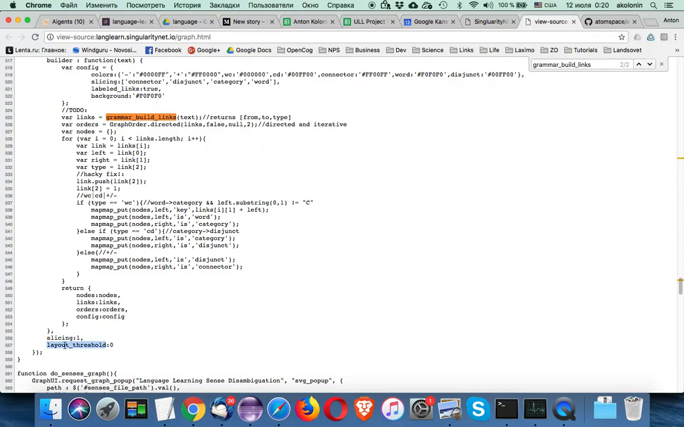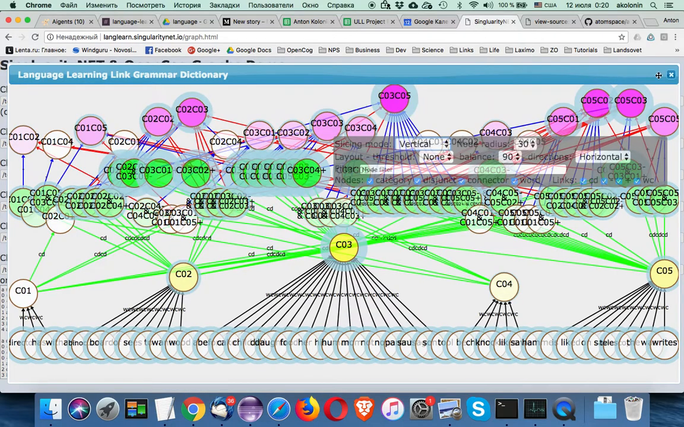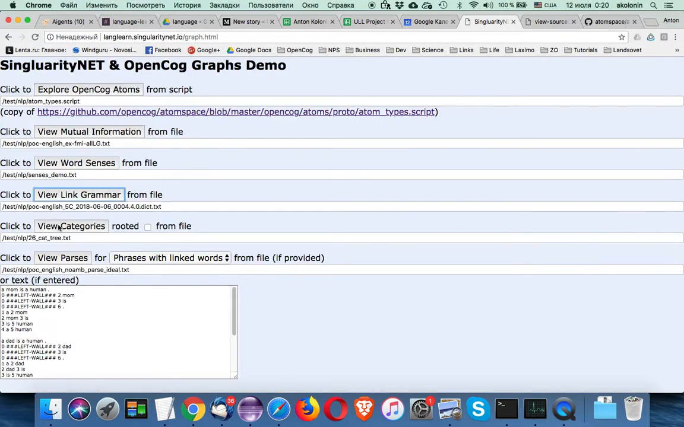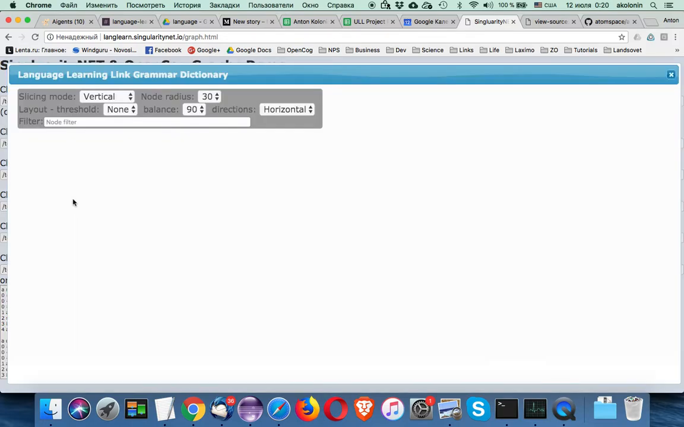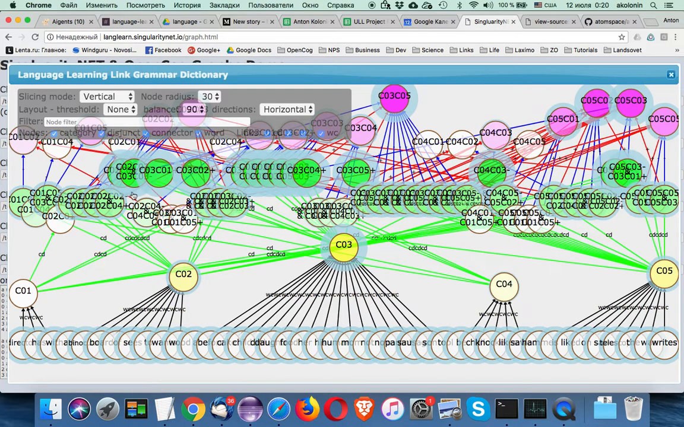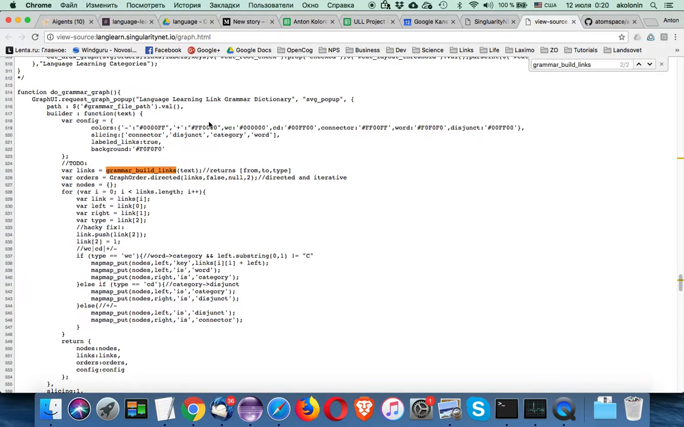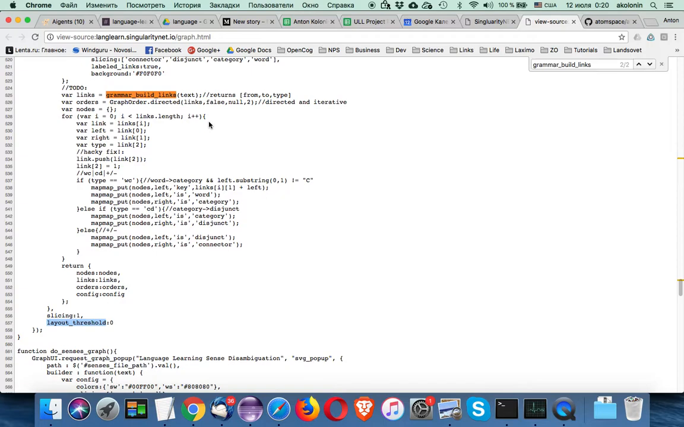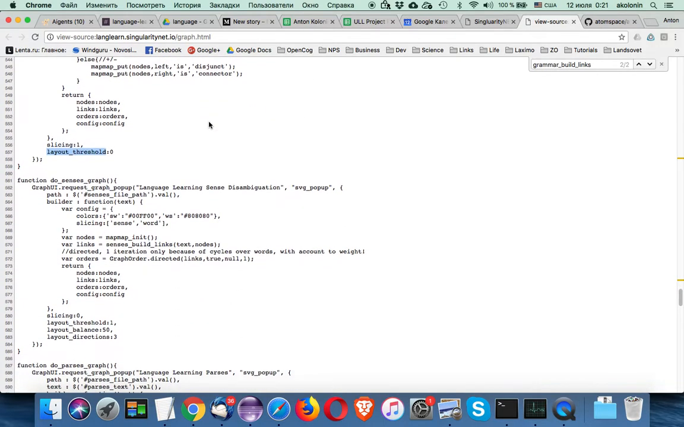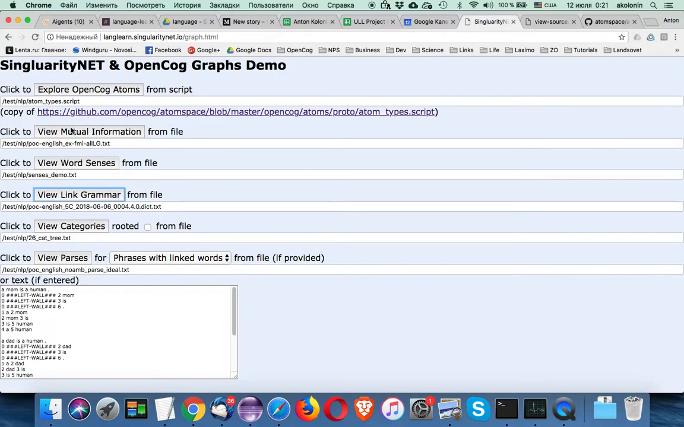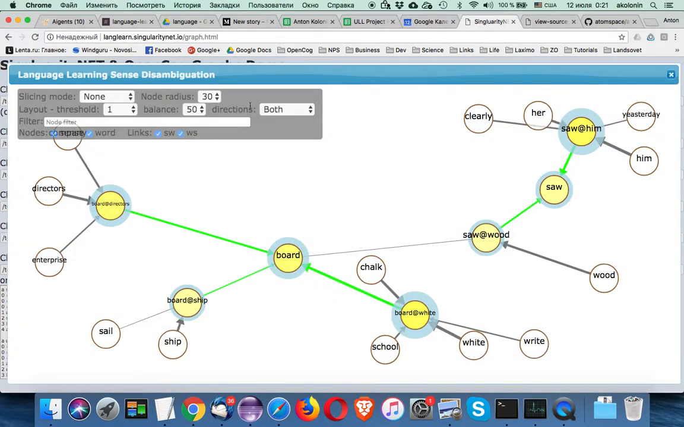And also we provide default layout threshold. So these parameters are used as default, and once we call link grammar, these default parameters are used to create the default graph. That's one example. Let's consider another example, the simpler one. Census graph. Remember, we use it for word census.